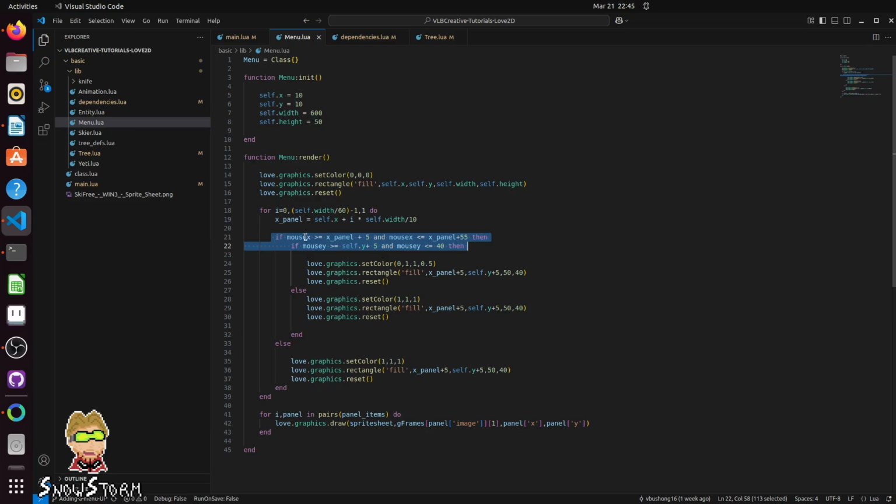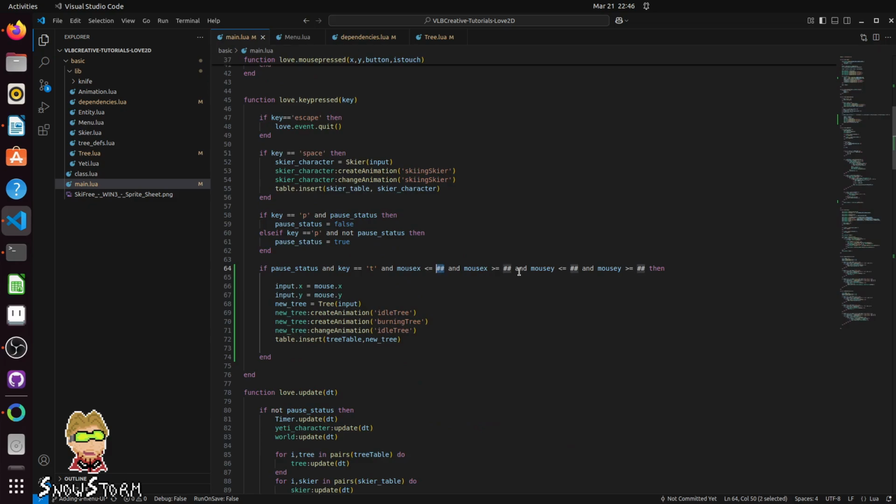And so what you'll see is mouse X, to be in panel 1, needs to be greater or equal to X panel plus 5 and less or equal to X panel plus 55. And X panel for the first panel is just self.x plus i, the ith panel, times the width divided by 10. The ith panel, so the first panel, is 0, so X panel for the first panel is just self.x, which is 10. And so mouse X needs to be greater or equal to 10 plus 5 and less than 10 plus 55. So essentially it needs to be less than 65 and greater than 15.